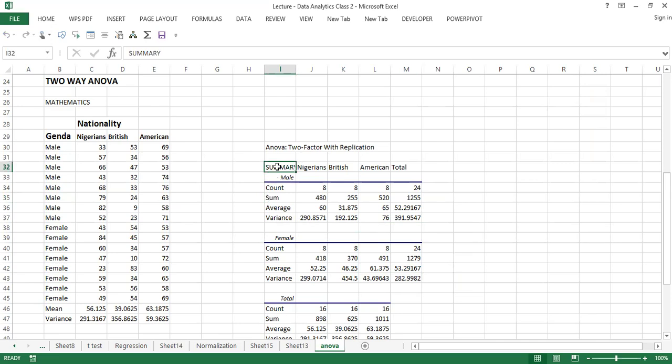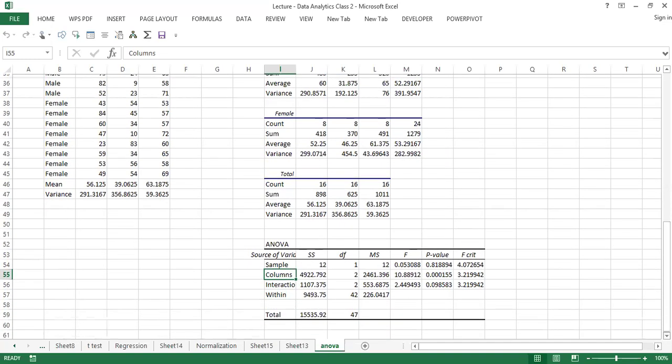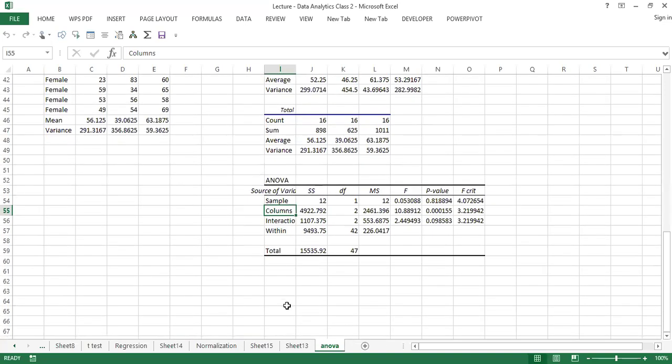Right. So previously I explained this too. Here we have the summary statistics for the first sample, which is the male sample. We have the summary statistics for the female sample. There you have the count, sum, average, variance. And then we have totals, which is combination of both samples. And then we come to the ANOVA statistics down here.